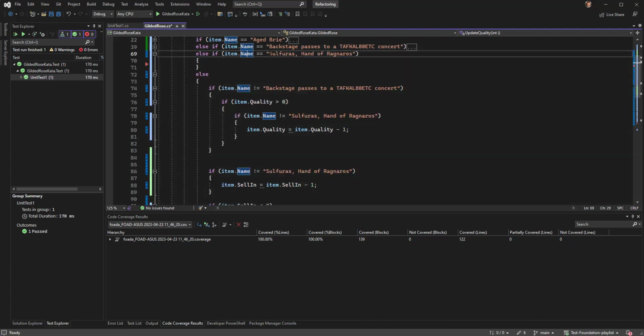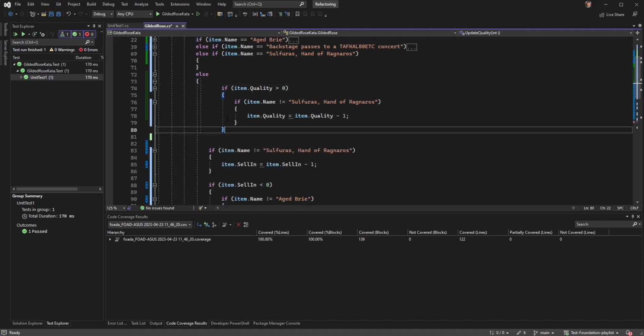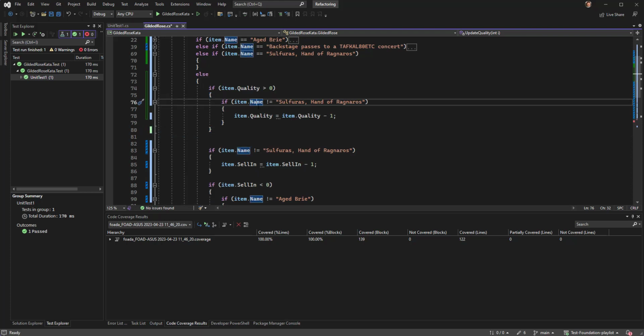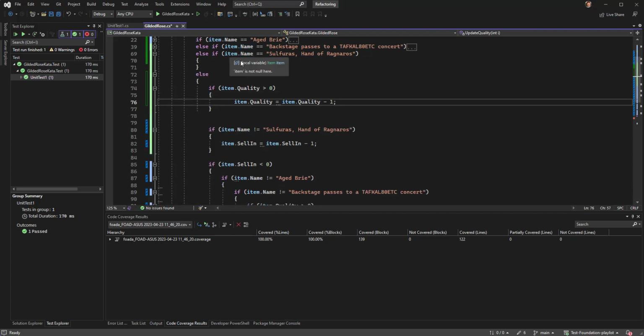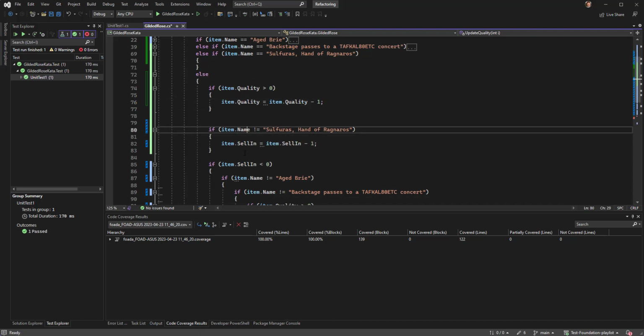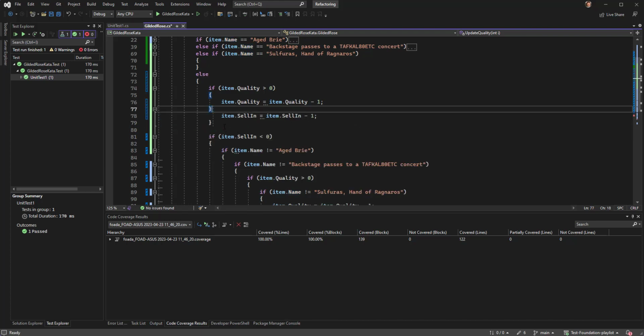Okay, let's check for the sulfuras. We have no condition for sulfuras, and here in the else, it is checking if the name is not equal to backstage passes. Of course, because if it was, it would have gone to this block. I don't need this if here. Yes, and here I have name again. Name, if it is not equal to sulfuras, of course, because if it was, it would have gone to the other block. And here another name, if it is not sulfuras, I don't need it.